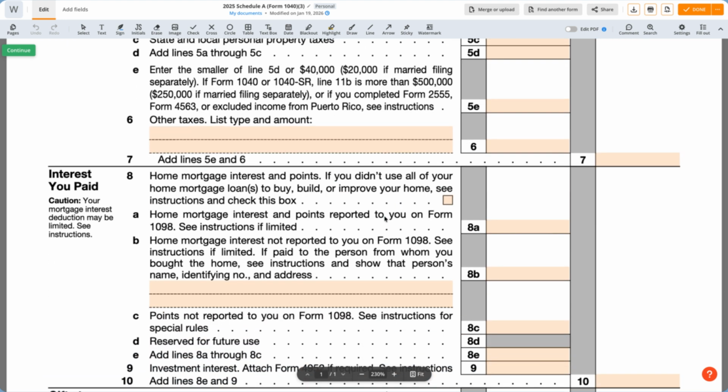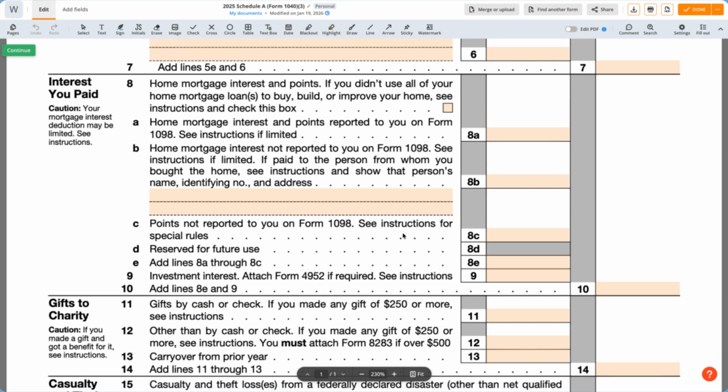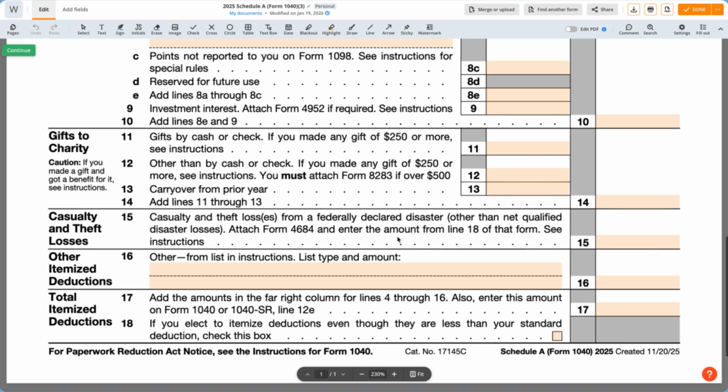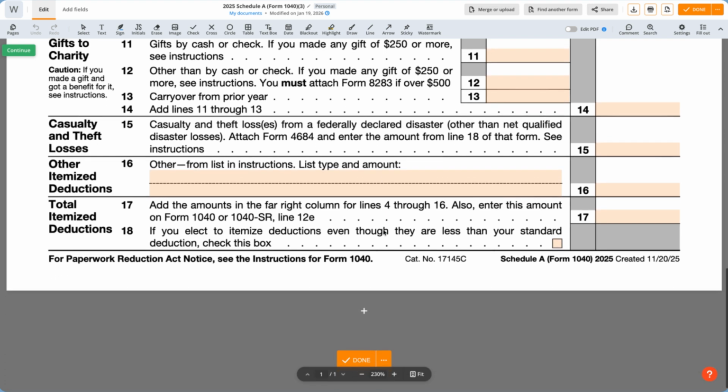In interest you paid, enter eligible home mortgage interest and any deductible investment interest. Then, in gifts to charity, list your cash and non-cash donations to qualified charities and any carryovers from prior years. If they apply, complete casualty and theft losses and other itemized deductions.